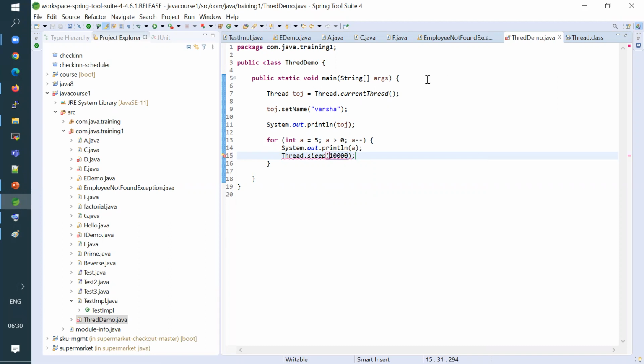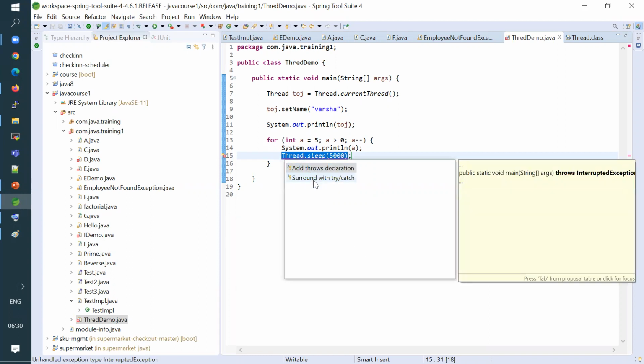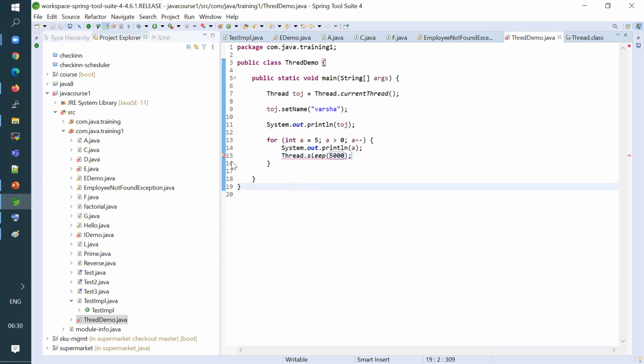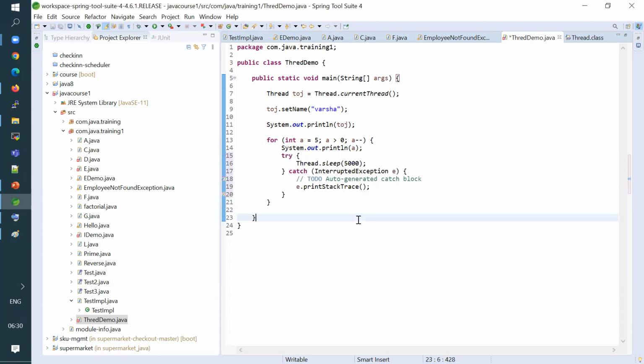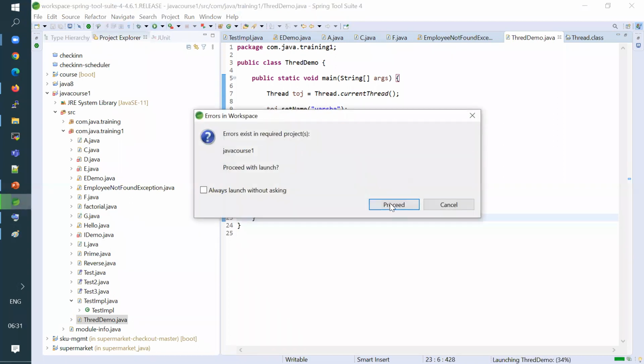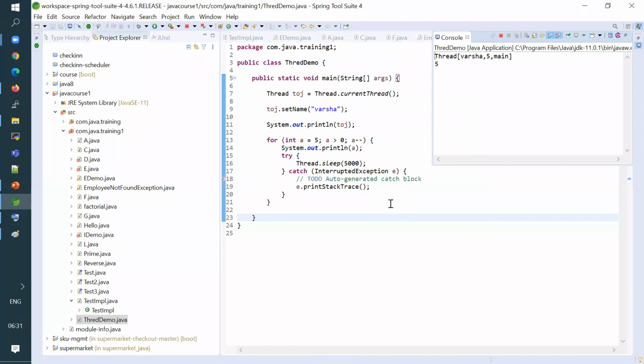Suppose, I'll put, say, for example, 5 seconds. But this Thread.sleep may throw an exception, so I have to put this inside a try-catch. Like this. So now if I execute, what will happen? See, only 5 got printed. Our thread is sleeping for 5 seconds. Now 4 got printed. Now again the thread is going to sleep for 5 seconds.